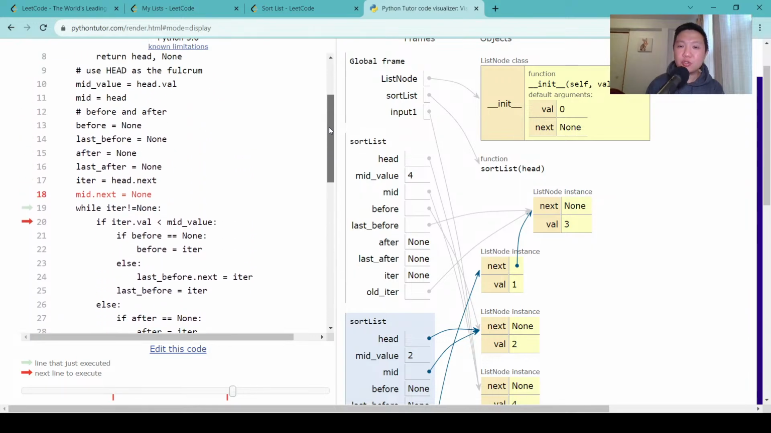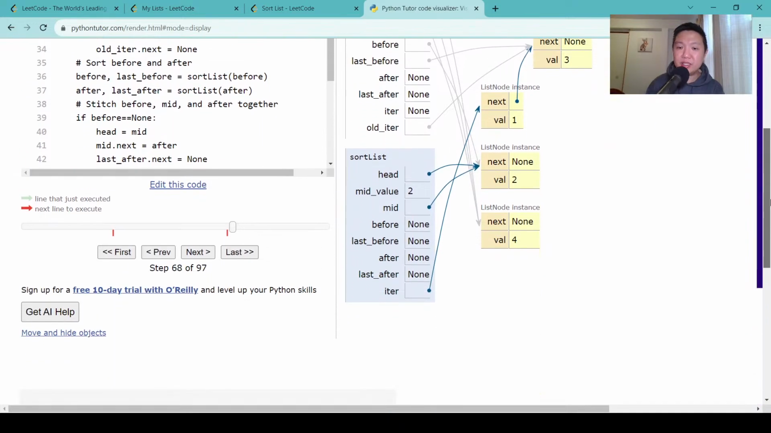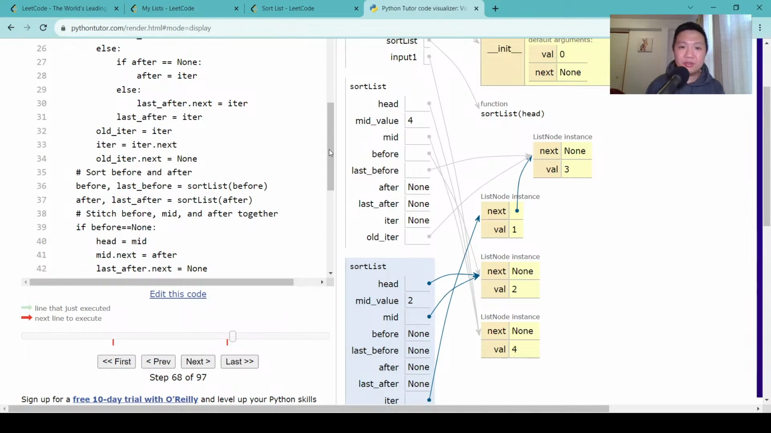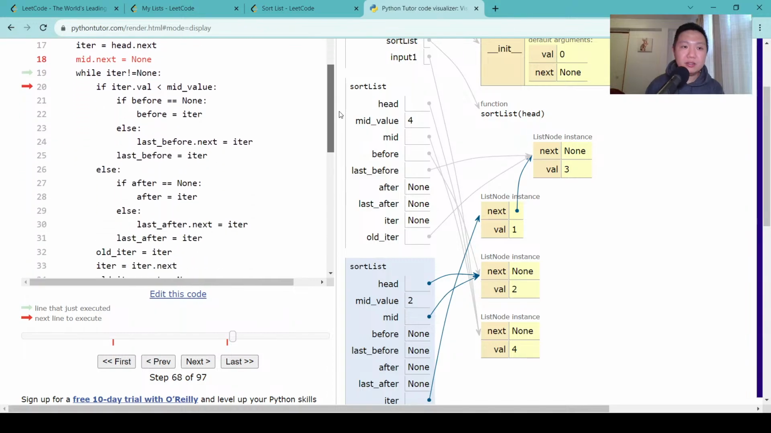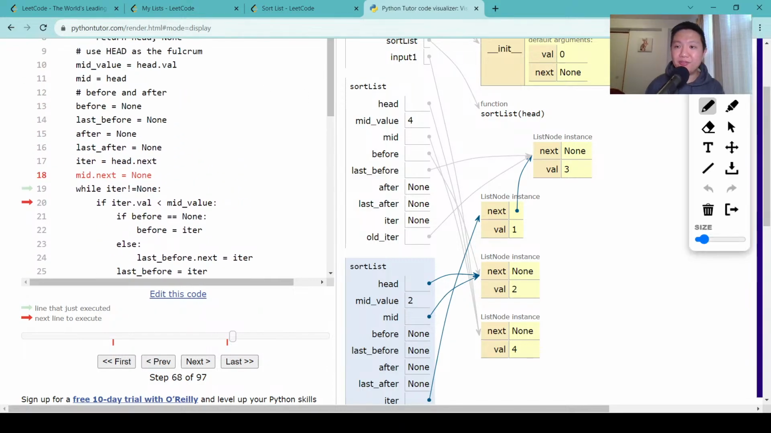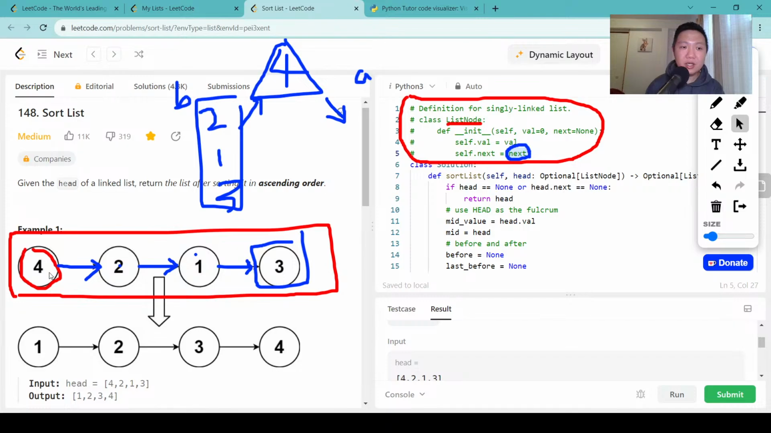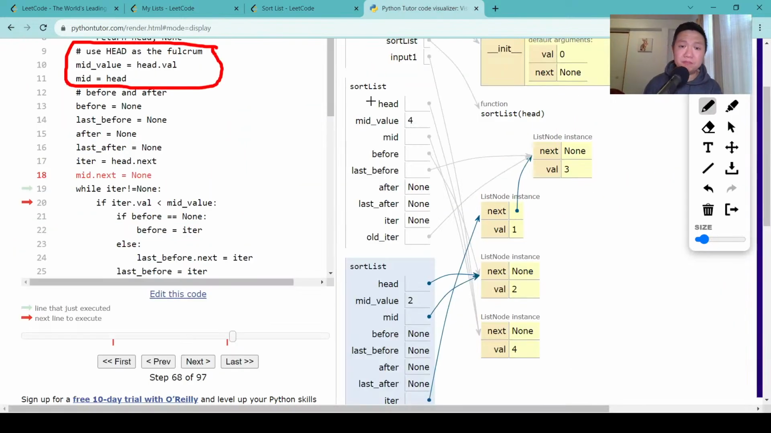Okay, so what we've done so far is we have written one iteration of the loop. Step 1 is we identify the mid. So in this case, we have 4, 2, 1, and 3, right? We take the first one as a fulcrum. We call it the mid, and we say 4 is now in the middle. Everybody before 4 goes to the before, and everybody after 4 goes to after.